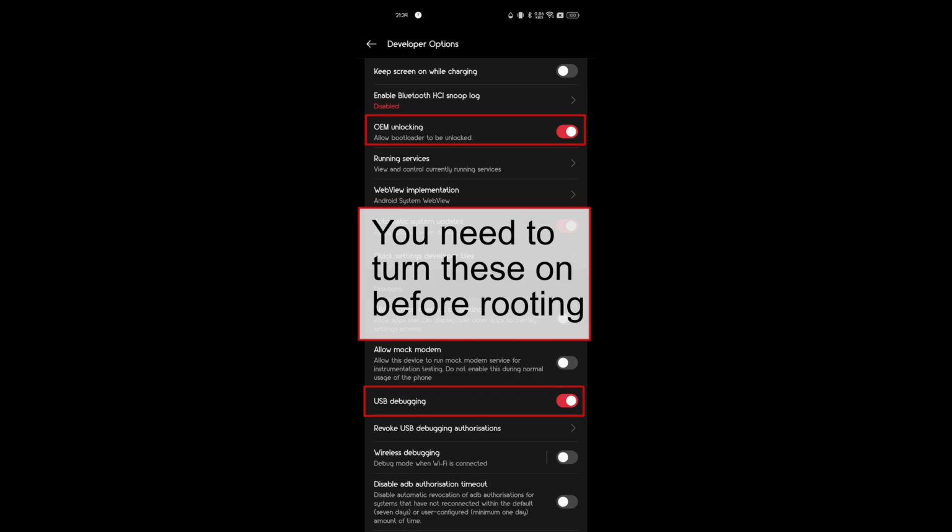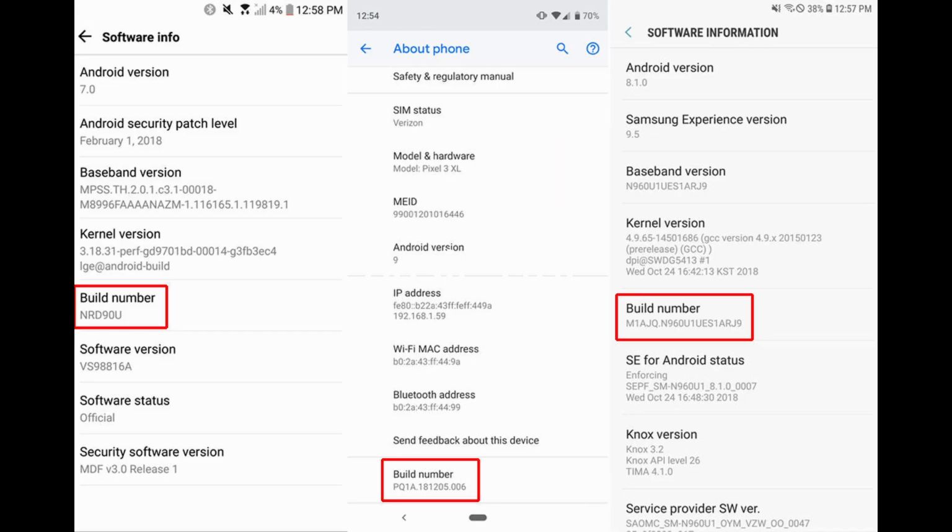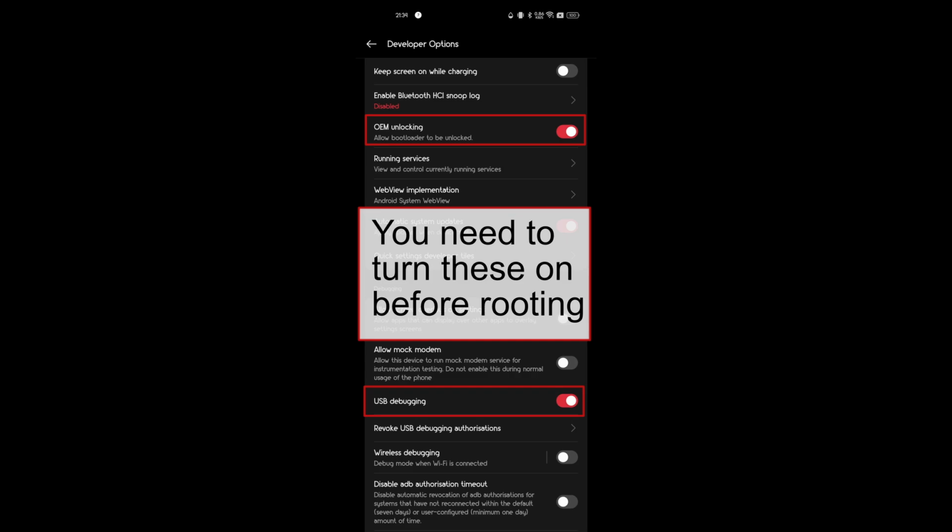So now after you do that, you're going to have to go into the phone and make sure two settings within developer settings are turned on. These two settings are USB debugging and OEM unlocking. And these two will help us with the next steps of our process.